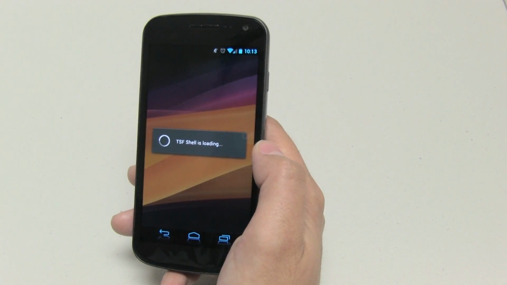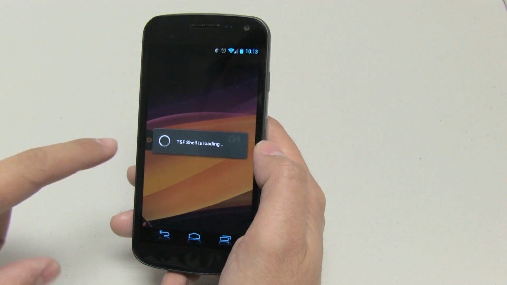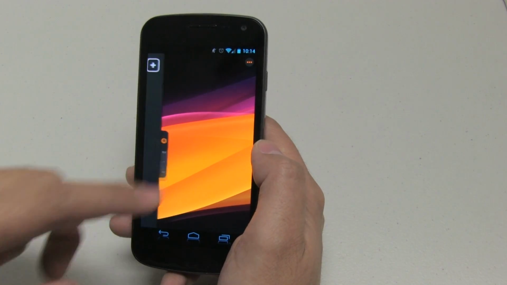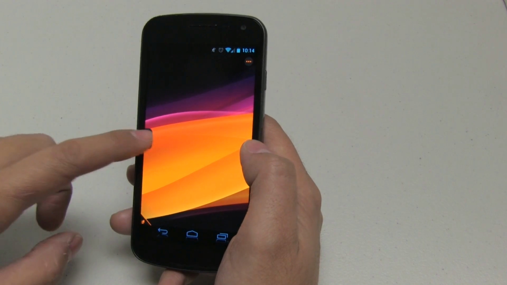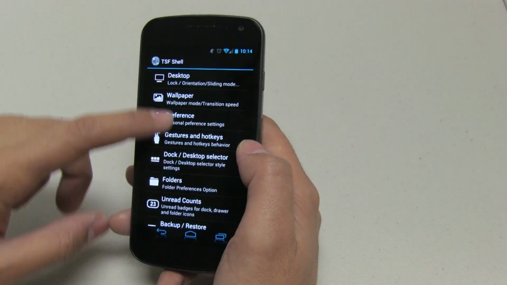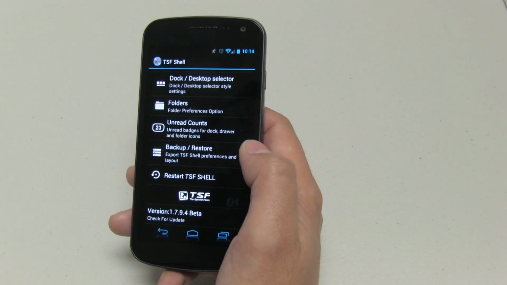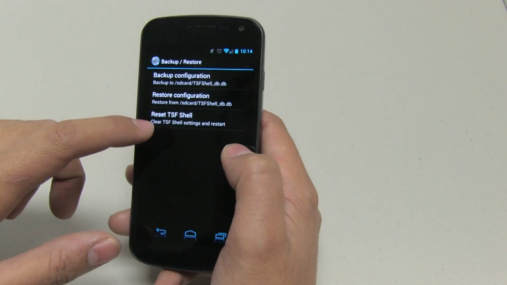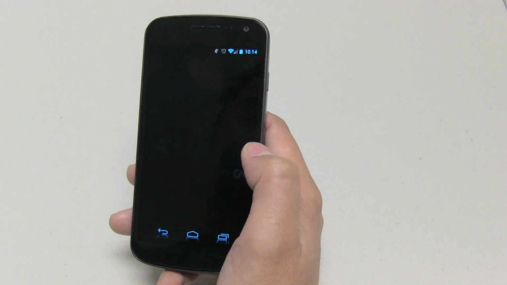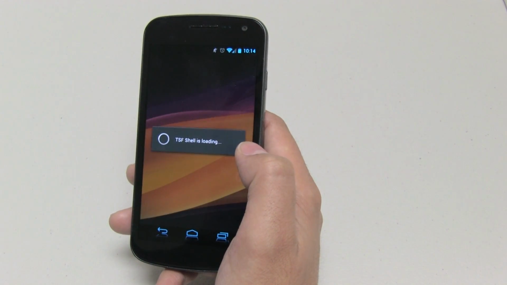Now if for whatever reason it does not work, as you can see, if you see this little guy there, that means it kind of didn't work. You're going to have to do it again. I don't know why it does this, so don't be alarmed. That's why I'm letting you guys know. There's two ways around it. You can either restart TSF Shell or you can do the restore again, and it should work. Either way, it should work. I usually restore the file again and it usually works.